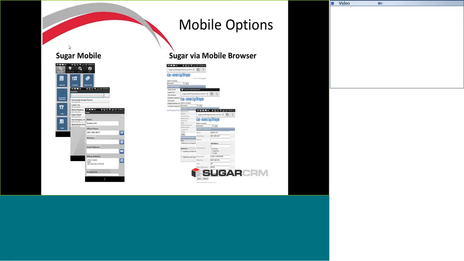And then if we look at the picture in the foreground, what we're looking at is the edit view for the account. One of the things that we can do in the browser view that we cannot do in the app view is we can add additional fields.